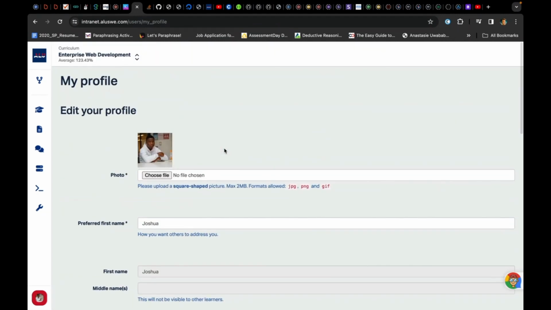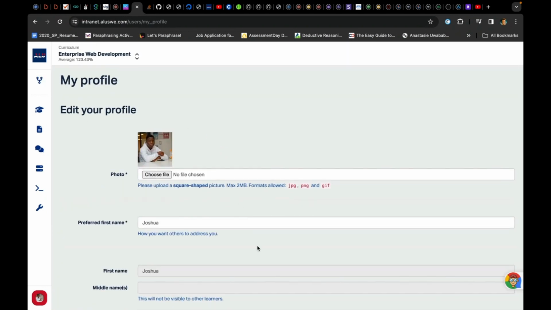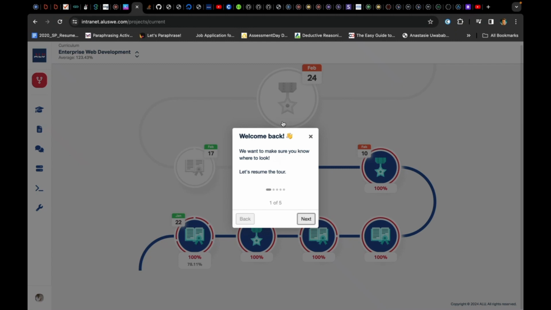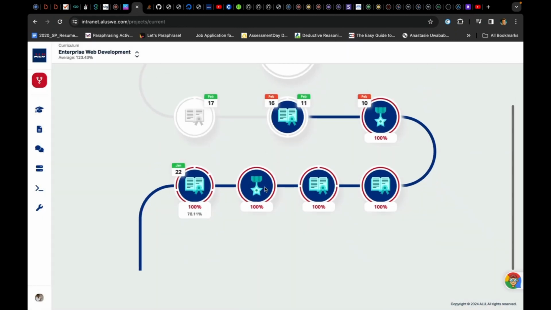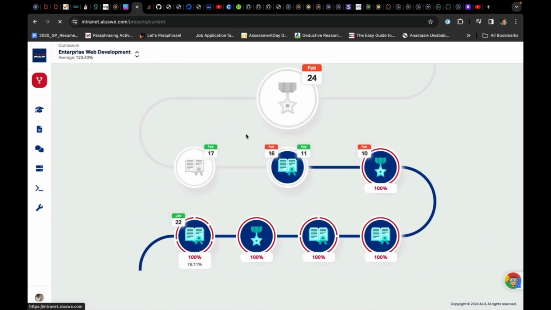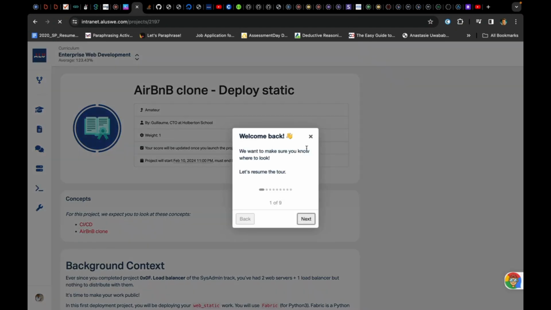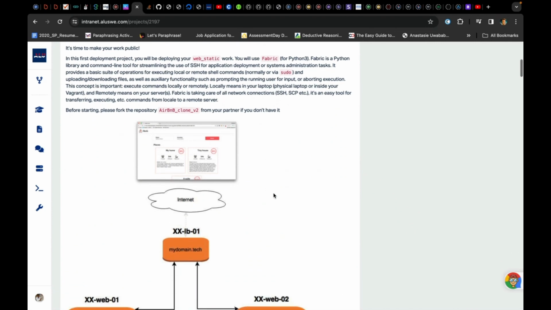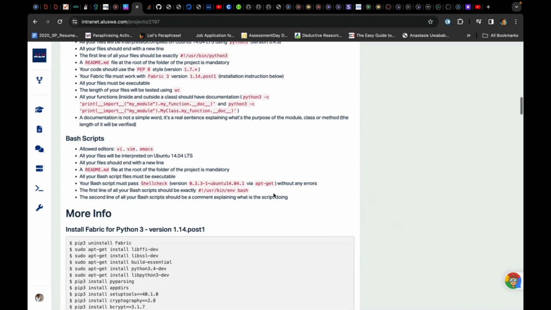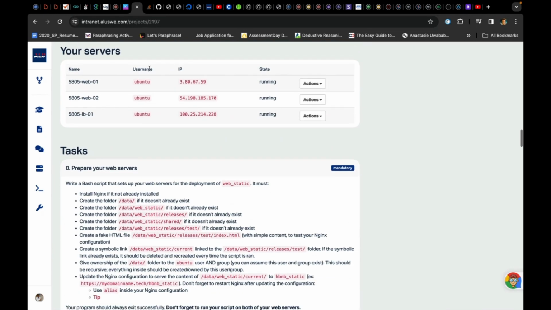So I realized that for this fabric project, I could not connect. So I got the servers. After getting the servers, I was not able to connect to the server. These are the servers. I just requested it now, and I was not able to connect to it.